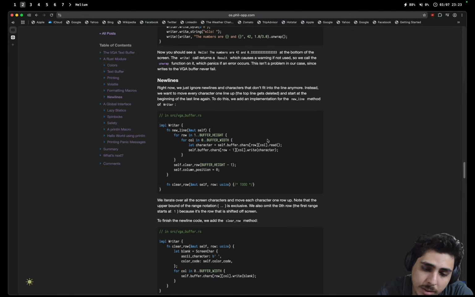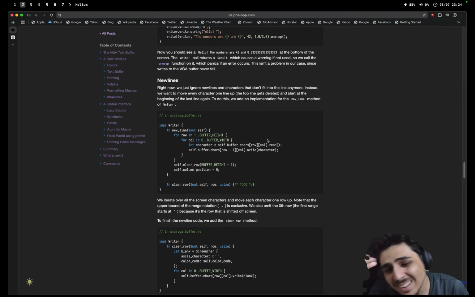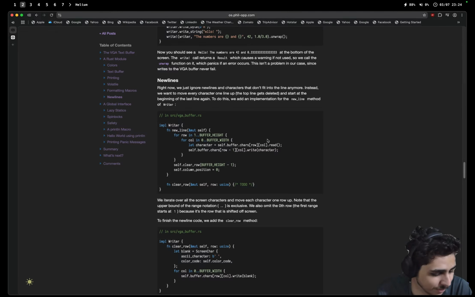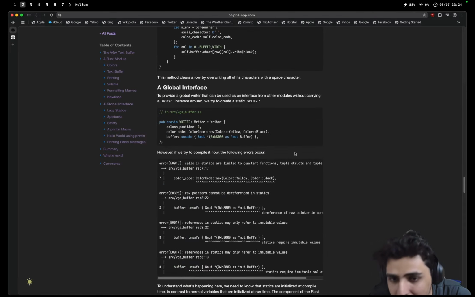Column position is something that we are updating. Okay, got it. So we set column position to 0 and we clear row to buffer height minus 1. Clear row is a function that is... I hate this kind of stuff. To do the dependent implementation first, look at clear row. Oh, it's right here.